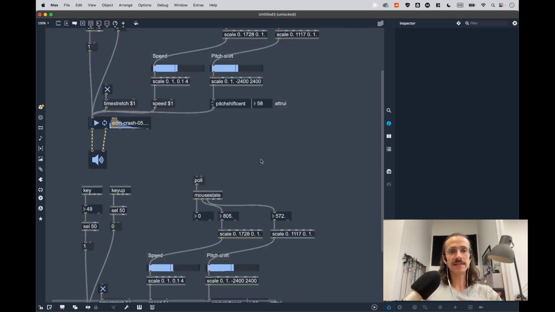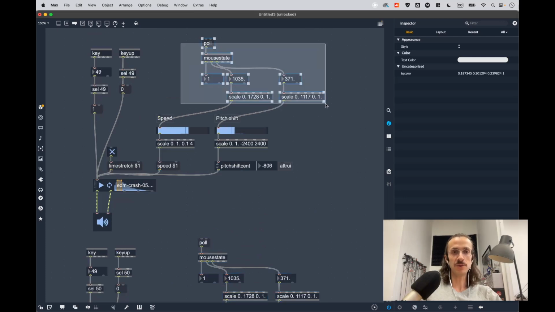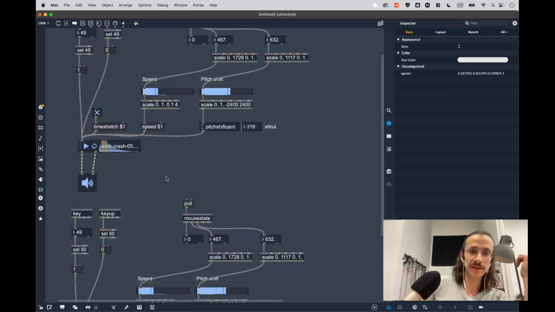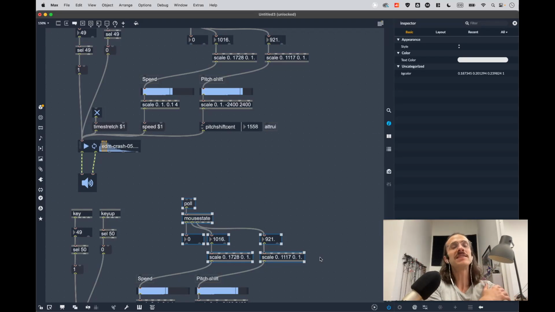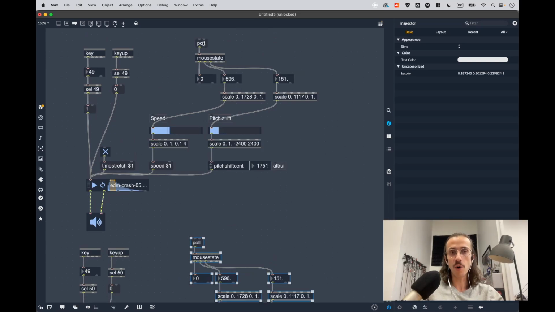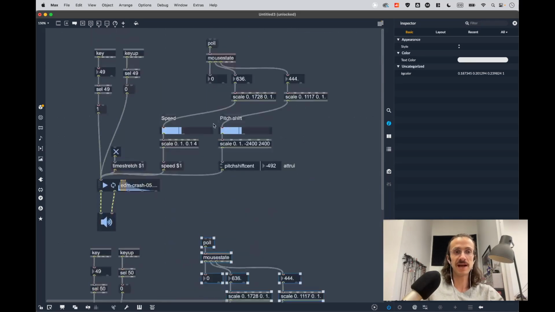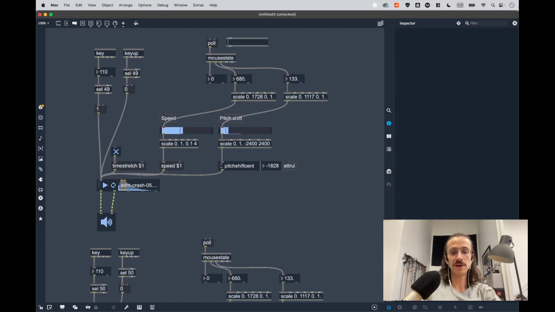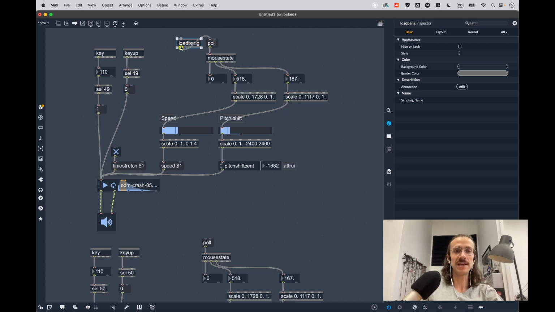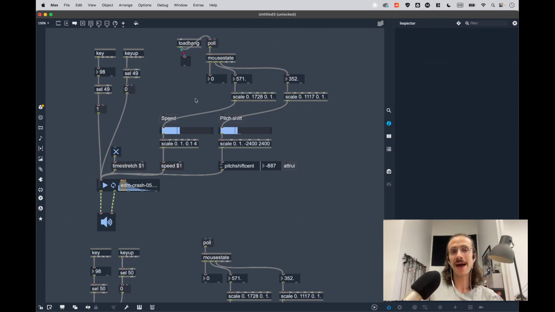I will say, though, we don't necessarily need to have the mouse state object duplicated in both these places. It's not necessarily inefficient, but it's kind of annoying, especially that I have to remember to hit poll for every single one of these mouse state objects every time I open this patch again. I could use a load bang object. It might be a good idea to throw a load bang object in here. It's like a button that presses itself automatically when you open the patch, and we can use that to send this poll message as soon as we open the patch.